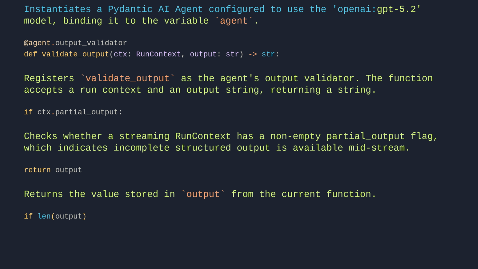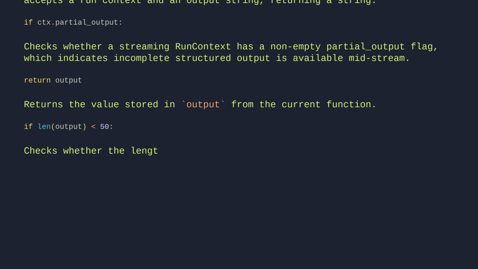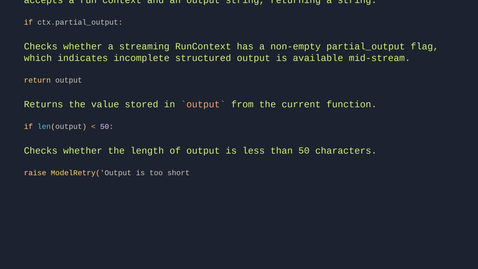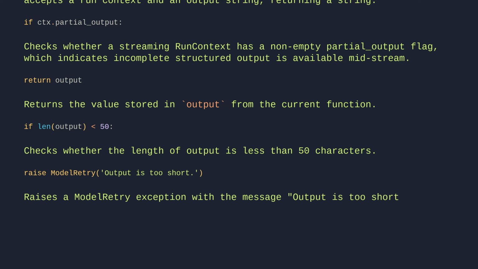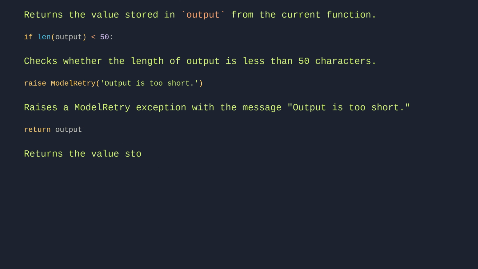if len(output) < 50: Checks whether the length of output is less than 50 characters. raise ModelRetry('output is too short'): Raises a ModelRetry exception with the message, output is too short. return output. Returns the value stored in the variable named output to the caller.